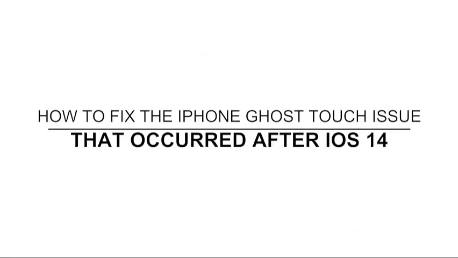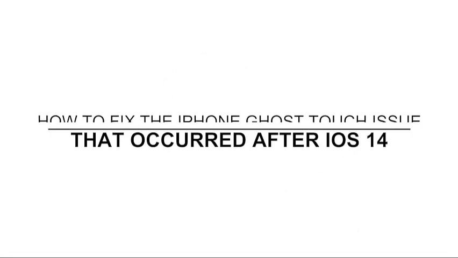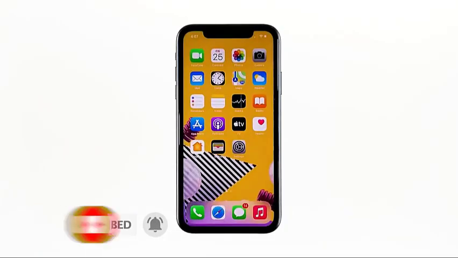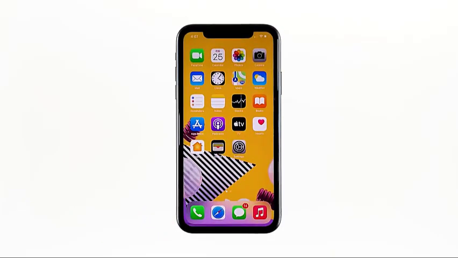Hey guys, in this video, I will be showing you what to do if your iPhone has ghost touches after the iOS 16 update. Some owners reported that their iPhone started to have ghost touch after the iOS 16 update. There are users who said their problem is that when the screen is unlocked, it will move on its own as if someone is touching it. If you're one of them, this is what you need to do.